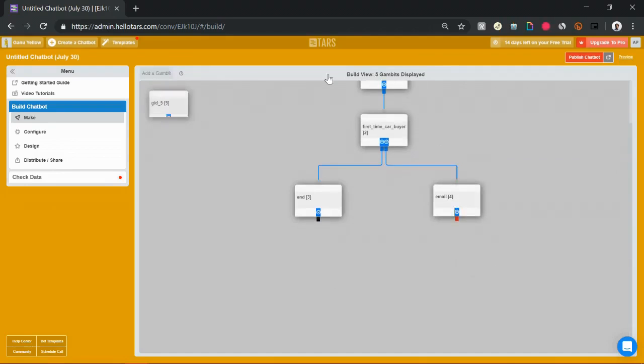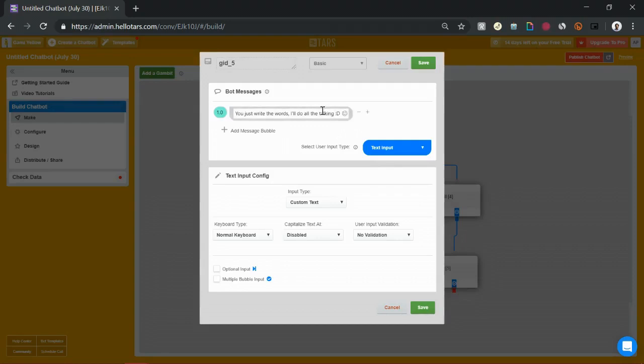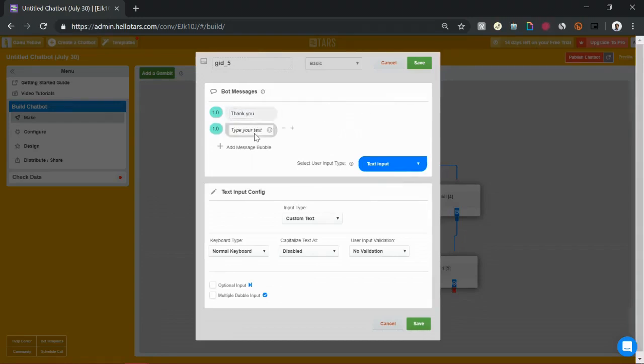Now that we've captured their lead, we've got their name, we know they're not a first-time car owner or a car buyer, we have their email, and we can end the conversation. So they've given us their email. Let's say thank you. Check your inbox.